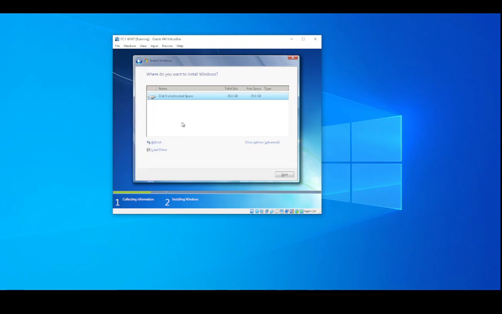Then it will look for the storage. So it found one hard disk, which is 20 GB, the one that we just configured before we installed the operating system. By default, if I have more than one hard disk, always the first disk is disk 0. Always we install the operating system on disk 0. So right now it's an unallocated space of 20 GB. So this is the one that I want. I will select that and click on next.